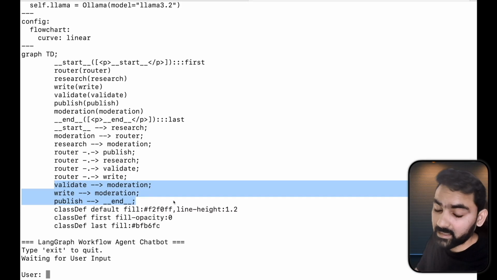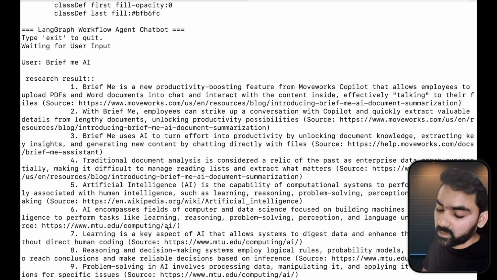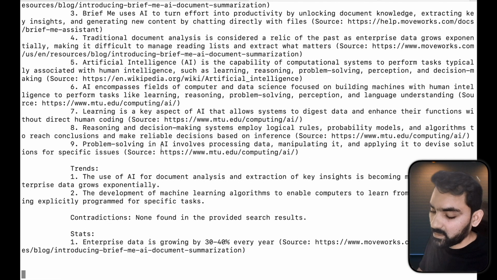Once we start getting familiarized with the graphs, we can easily understand the complete workflow of the application by looking at this graph. Let me ask Brief Me AI. So as we have hard-coded the research result, the node is immediately moved to the next node, the moderation phase. So let's see each and every phase, how they actually go through it.